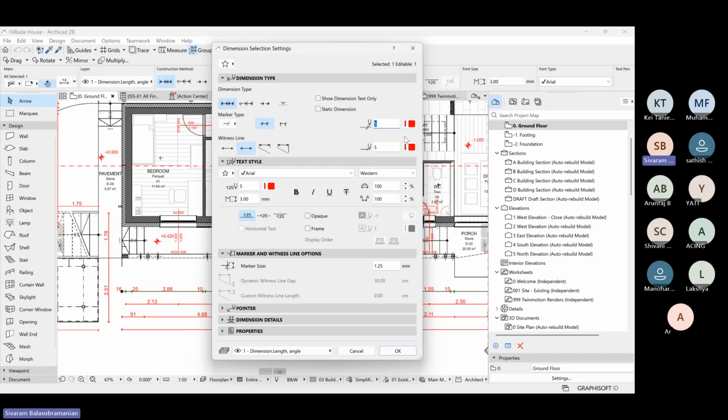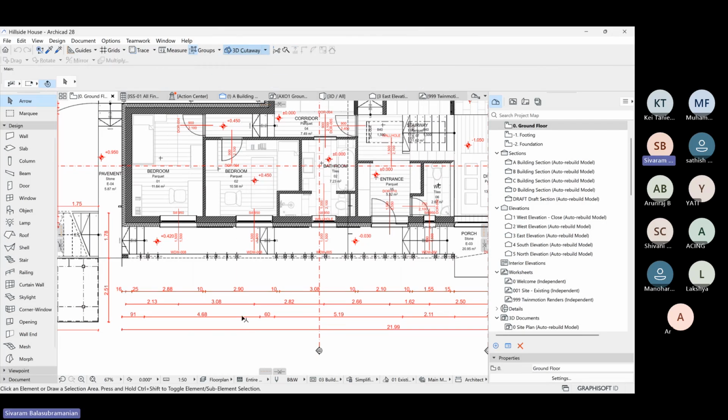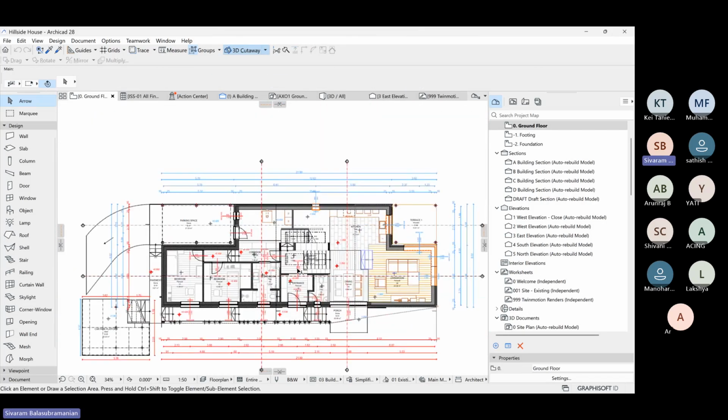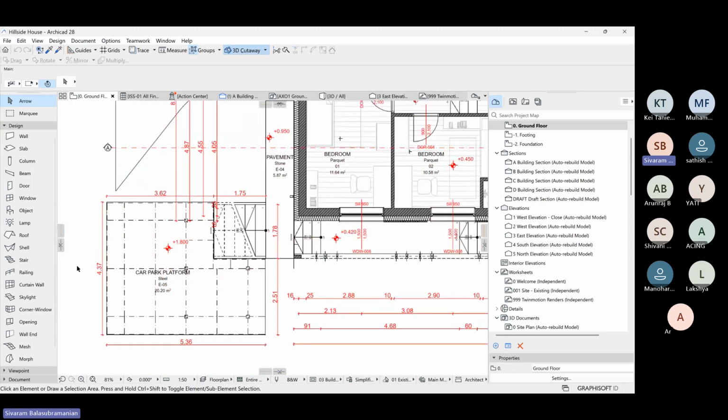So what I have to do is just enter the pen number here. So based on the pen number and based on the pen sets, the color automatically changes, and then using these pen sets, we can quickly change the settings of what we are seeing and what we want in our view.